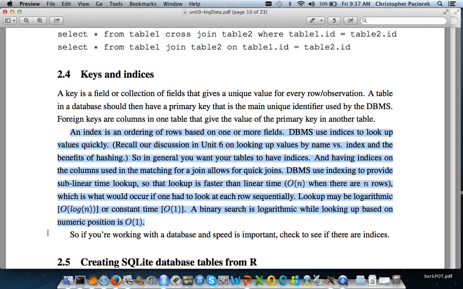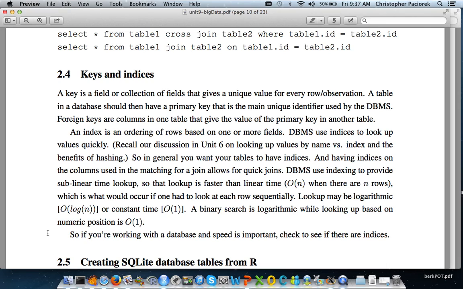So the basic idea with a database, in order to do fast querying, is you want your tables to have indices, and there are commands that say, okay, I want to create an index for this table using this particular column or set of columns. And if you've done that, then that's going to allow the database management system to do much quicker searching and querying and joining, basically for the same reasons that we talked about in terms of looking up by name versus looking up by index.